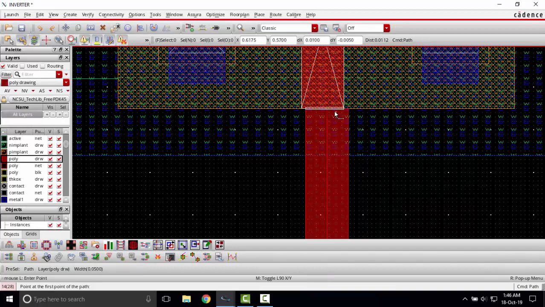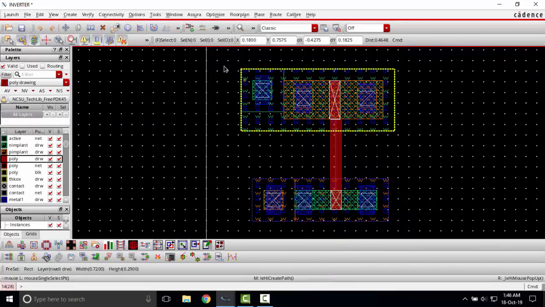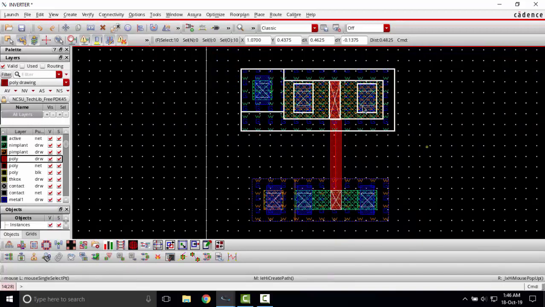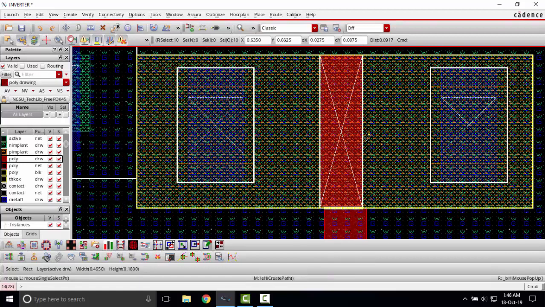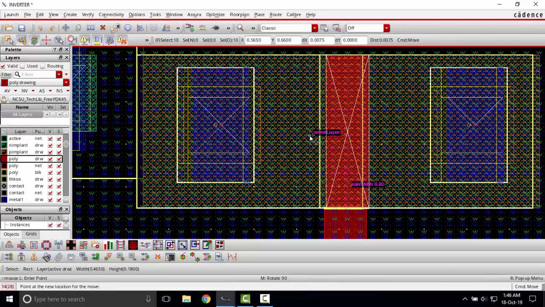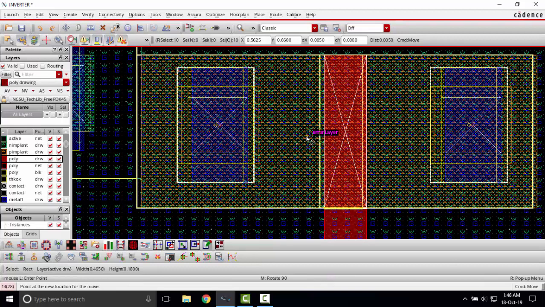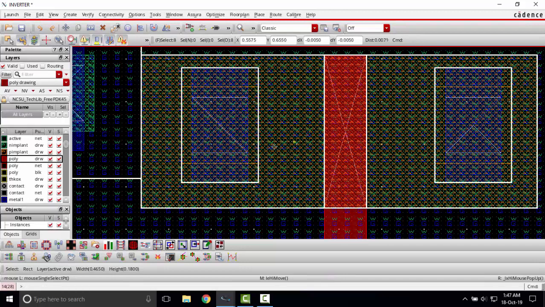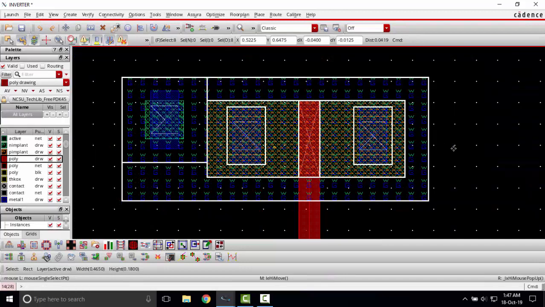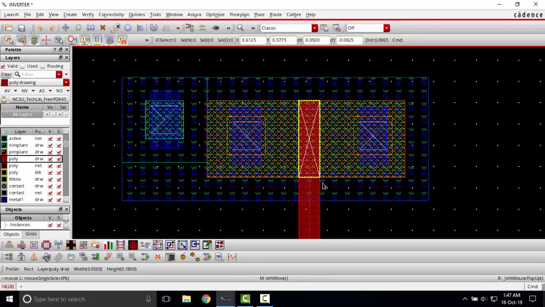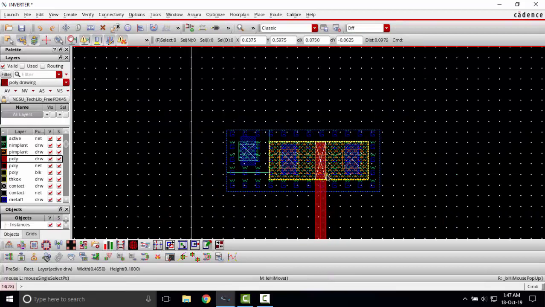Now there are slight misalignments. I'm pressing escape, and now I'm selecting this P-MOS. Now I'm pressing M, clicking here at any place and slightly moving the P-MOS to align it with the path. Okay, I'm again clicking it and movement is completed. It is aligned. Okay, done.